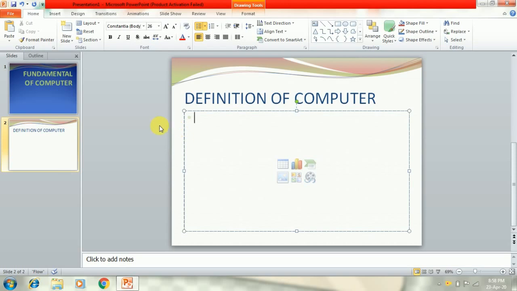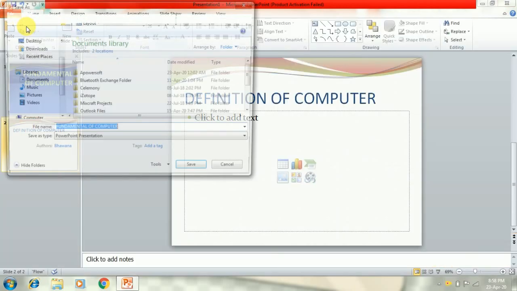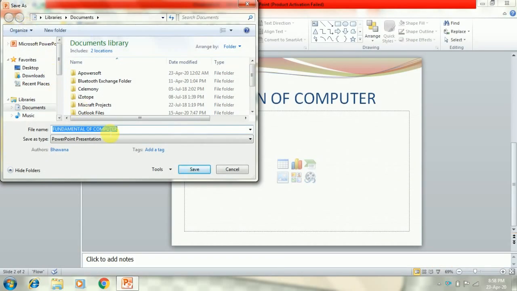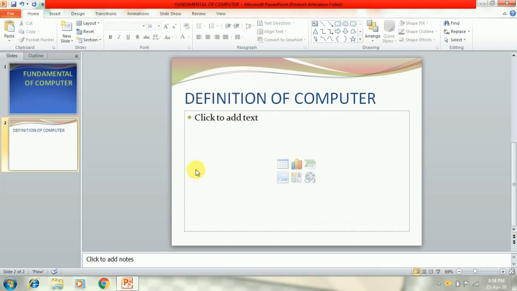When we are creating a file, we should save it for future use. For saving file, click on File menu and then Save option. It will ask you for name of file and location where you want to save a file. I am selecting desktop as a location and file name is already Fundamental of Computers. So if you don't want to change the file name, click on Save button.